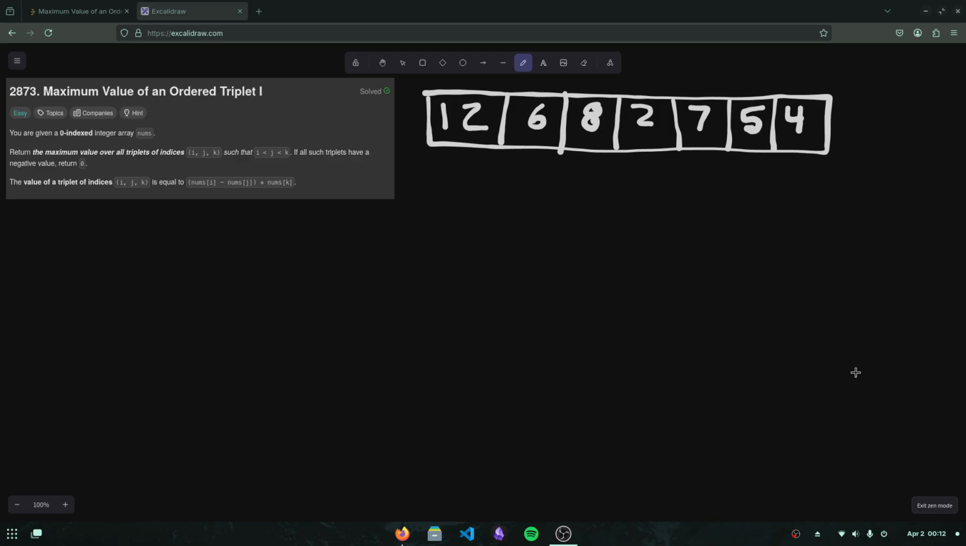This is, I think, day 8, and I'm going to be solving Leetcode 2873, maximum value of an ordered triplet 1. So the problem goes as so. We have a zero indexed integer array nums, and we want to return the maximum value over all triplets of indices i, j, and k, such that i comes before j and j comes before k.